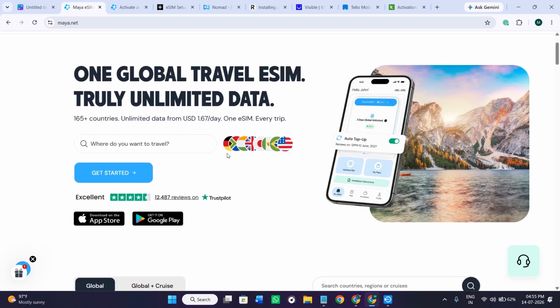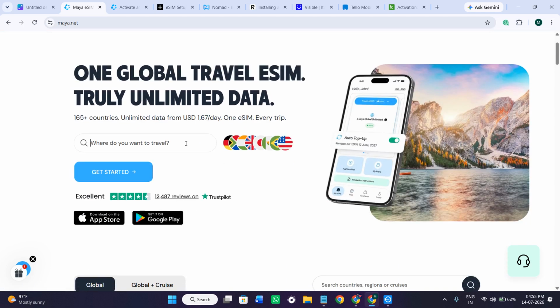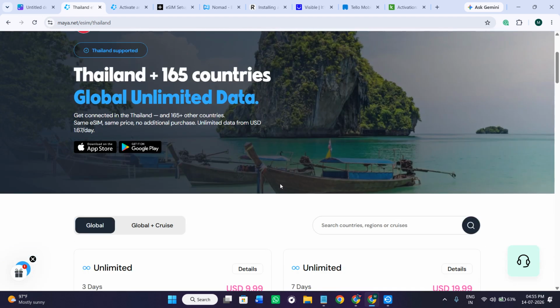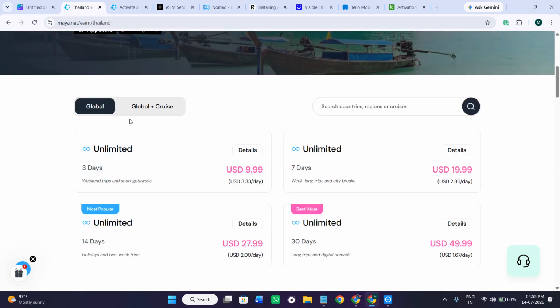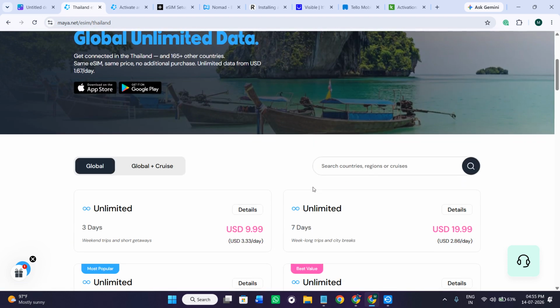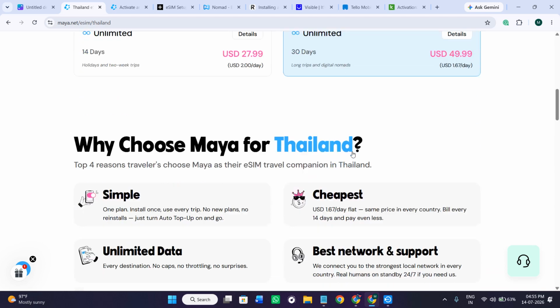Now, when you are inside, the very first thing that you need to do is to simply sign up for your free account. You can definitely do it with the help of your email address. Then in this search bar, you just have to simply search for where you want to travel. So let's say I want to travel to Thailand. So I'm just going to simply type Thailand over here in the search bar, and then it is going to basically start showing you all of the available unlimited data plans. So these are the unlimited data plans.